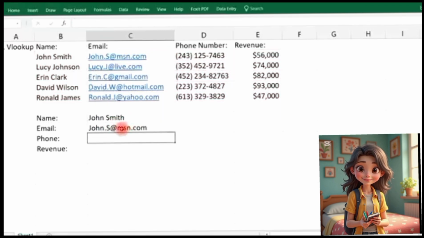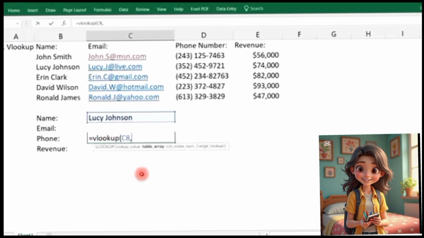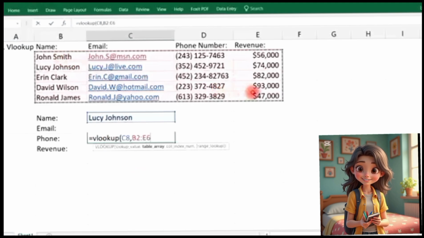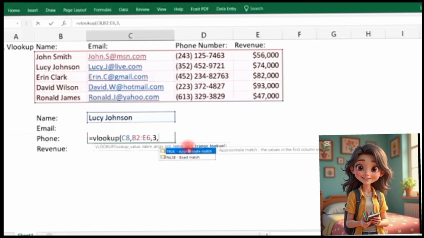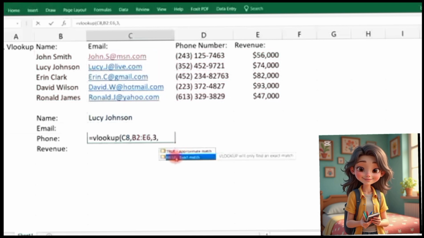And so we have John's email, john.s@msn.com. If we change his name to, let's say, Lucy Johnson, automatically the email address will be updated. Now, let's adjust the VLOOKUP function for the next cell. The lookup value will still be cell C8, the table array will be the same, and the column index number will now be column 3 for the phone number. That's column D, the third column that is highlighted, and then let's choose false for an exact match.